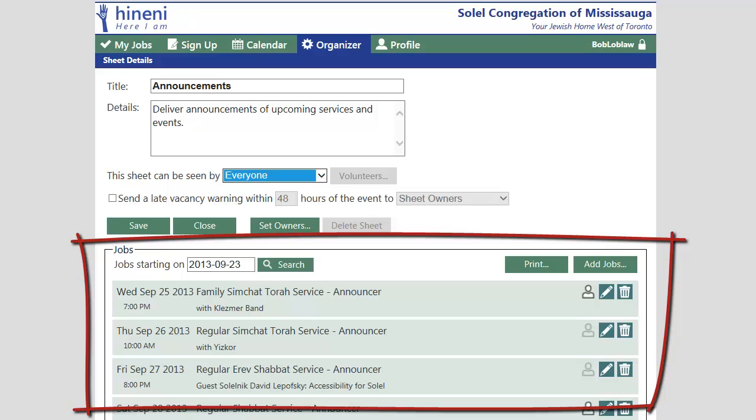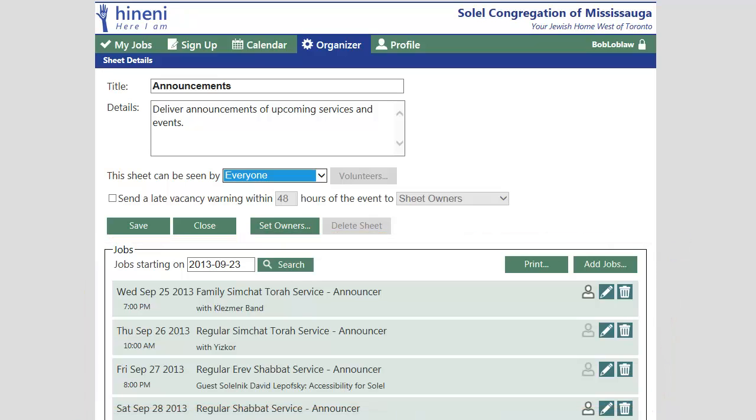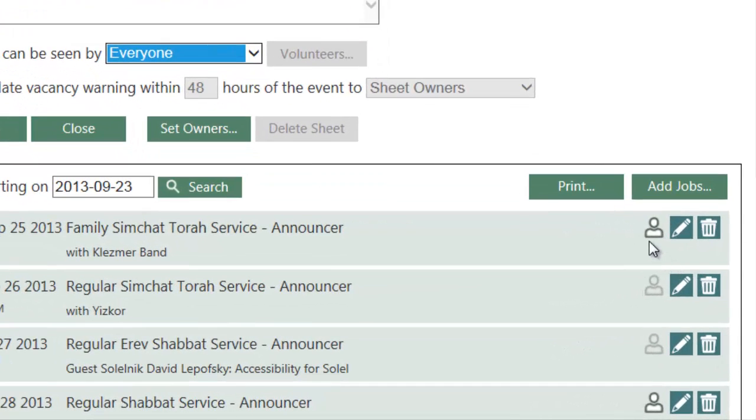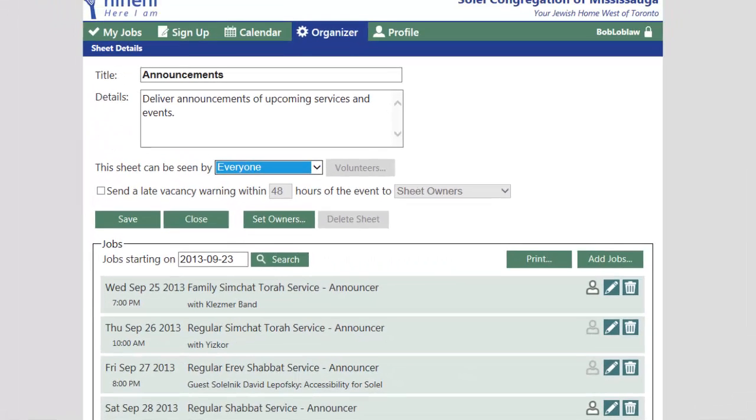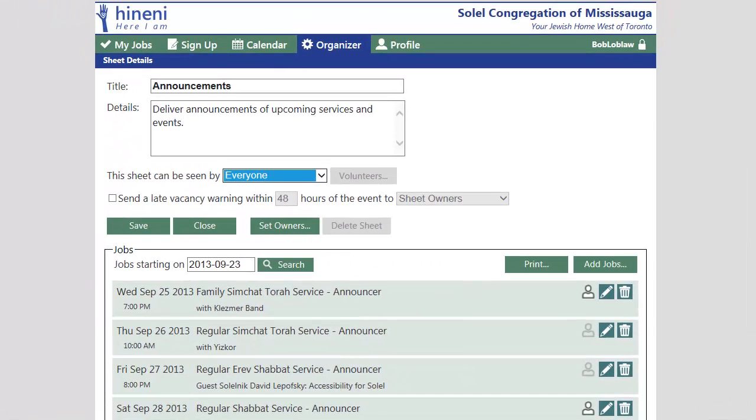The list of jobs on the sign-up sheet is here. You can filter the list by event date here. For each job, you can see who's signed up, and you can edit or delete the job using these action buttons. If you make changes to the sign-up sheet properties, make sure you click the Save button. If you want to go back to the sign-up sheet list, just click the Close button.